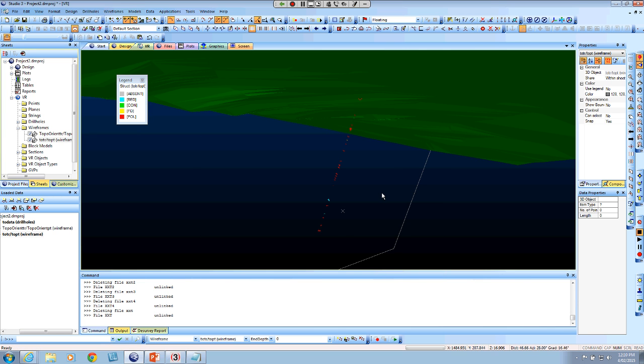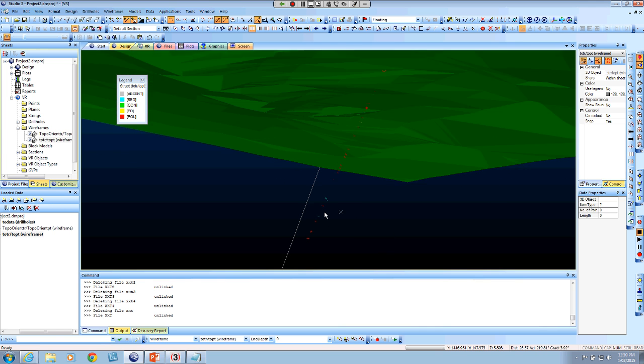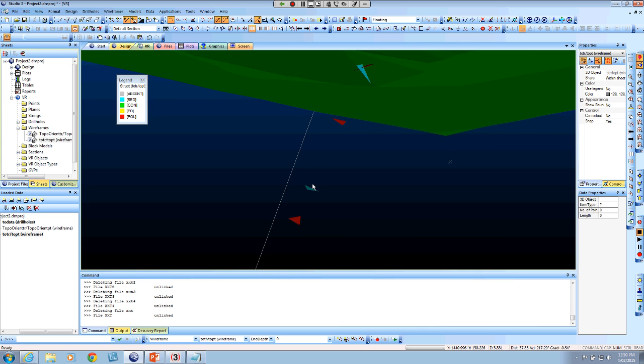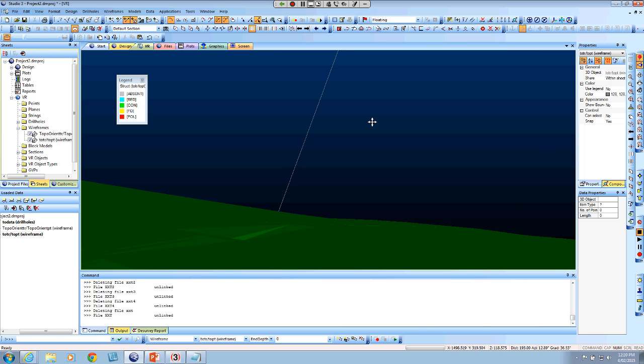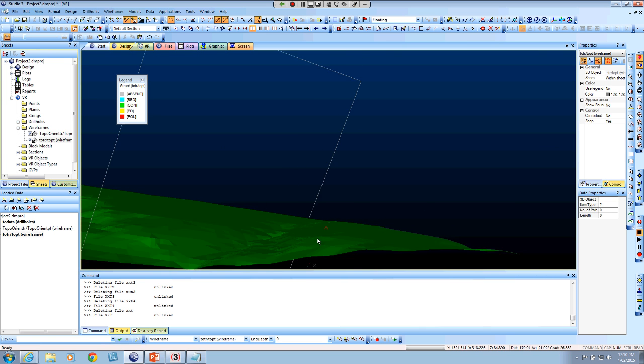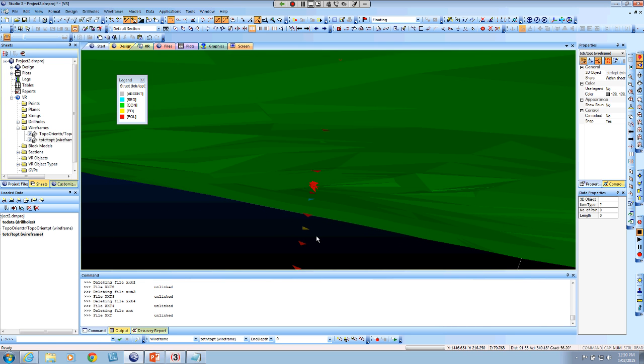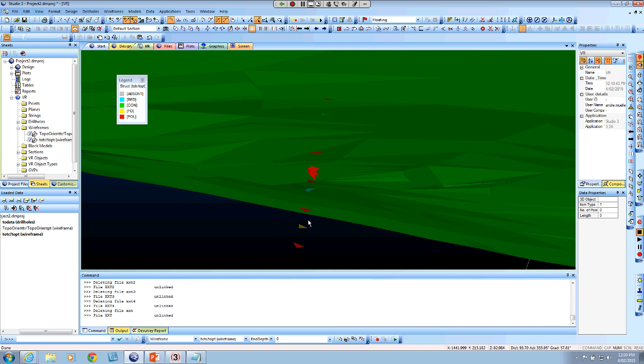And now you can see that some of my triangles have bedding on them, some of them are foliation. Let me zoom out a little bit. You can see that there's a fault in there as well. Now, if I just move that to the side.